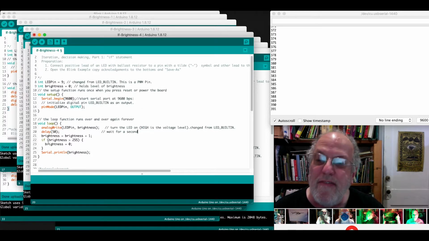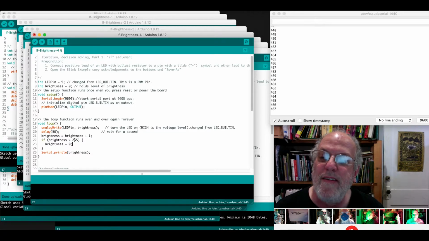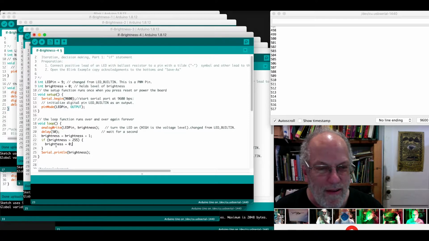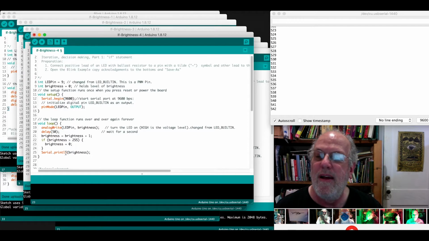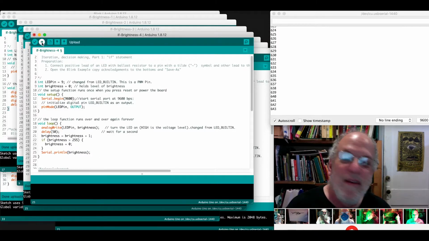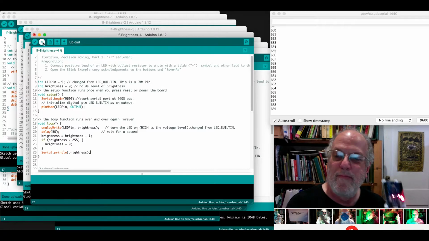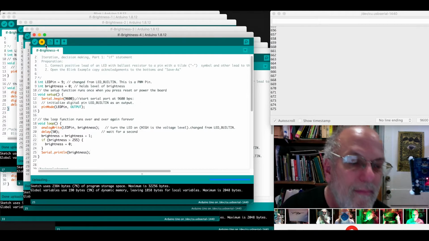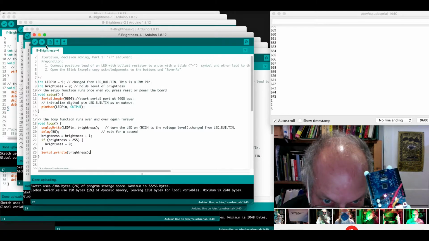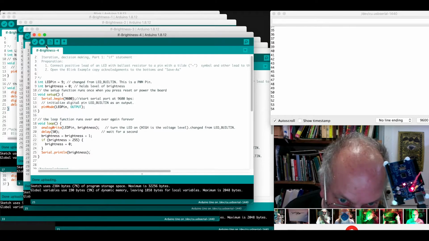This says if this statement is true, then do what's in these curly brackets. So if brightness is greater than 255, take 0 and put it into brightness. So reset brightness to 0. And same thing, print. This ln means print and then give it a new line. Print line, brightness. Okay. So we're going to load this one up. And we're going to watch it go. There it is, getting brighter.